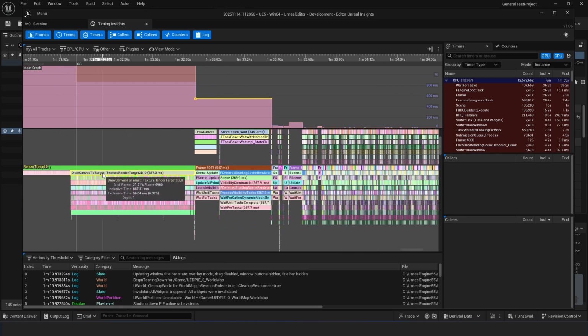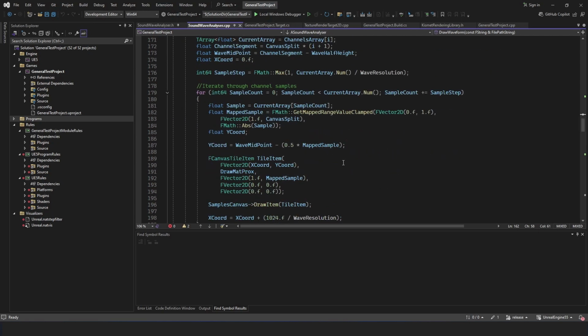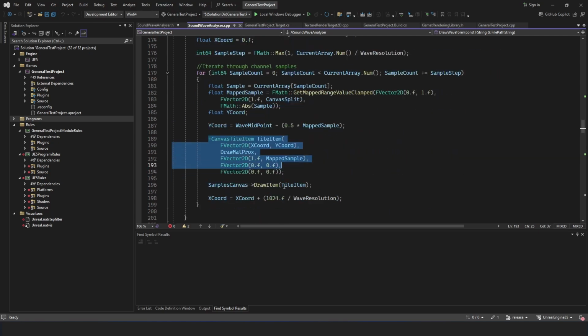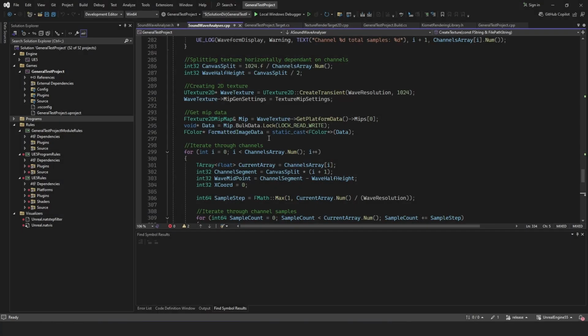And then if we go down to the render thread, so actually the frame before here, we've got this draw canvas to target. So this is what's giving us that big pause. It's all the draw calls from the tile item that we were creating and then drawing to the canvas for every single sample. So I needed a solution that would only create one draw call when the texture was created with the waveform on it. That led me to this implementation.